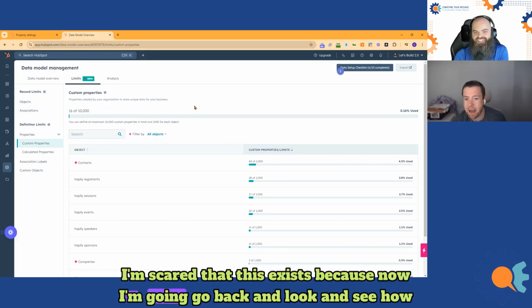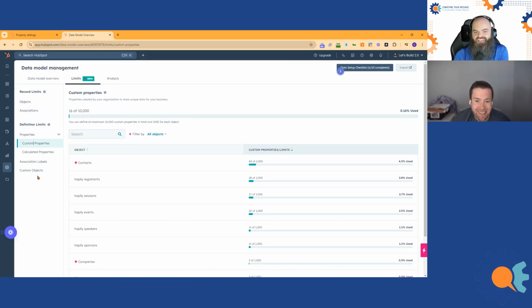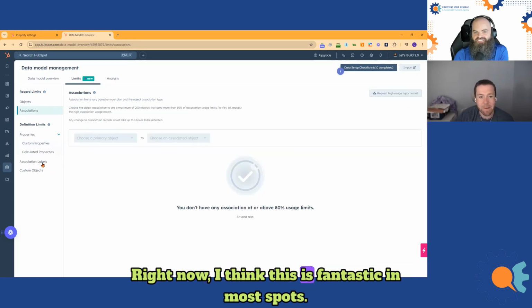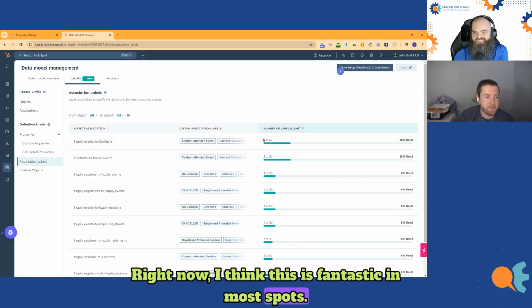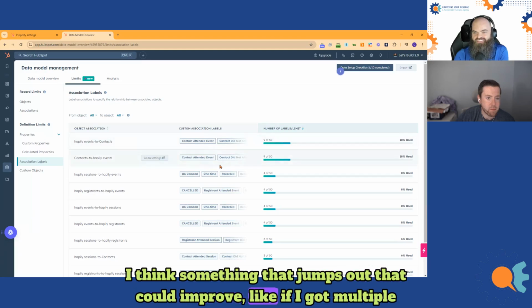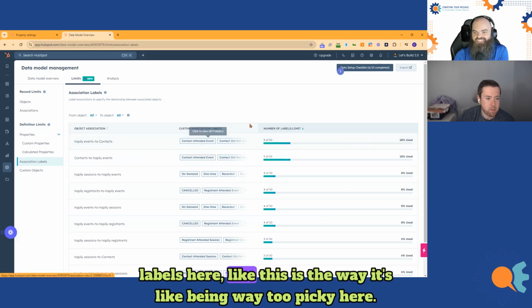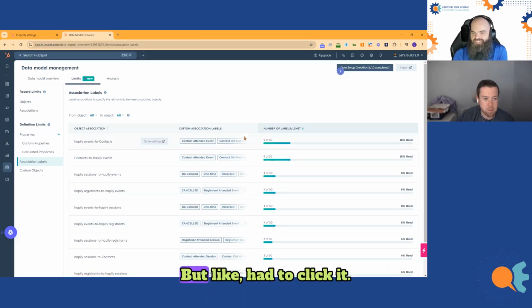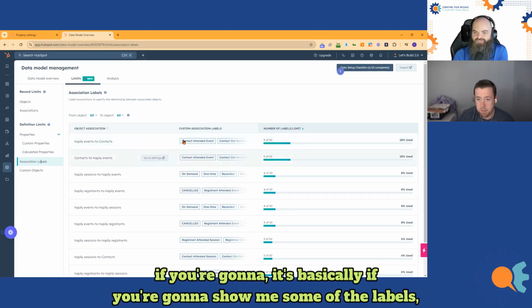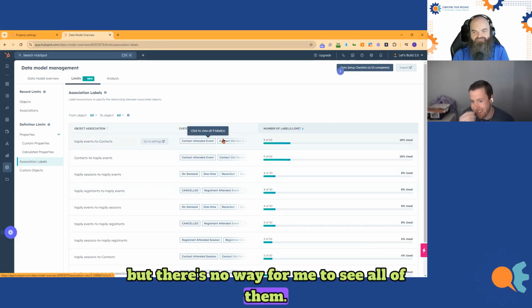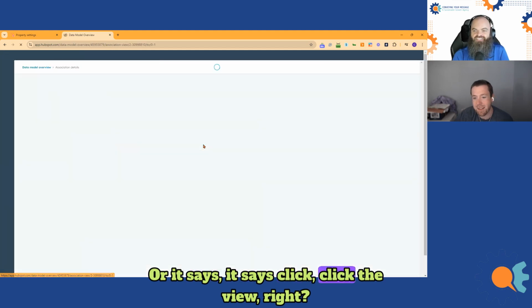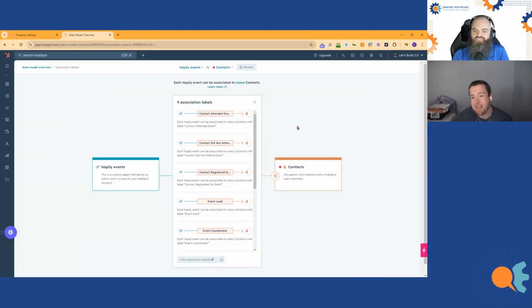Yeah. I'm scared that this exists because now I'm going to go back and see how bad our limits are. No, I think this is fantastic in most spots. Something that jumps out that could improve, and this is being way too picky, is that if I have multiple labels here, I had to click it. If you're going to show me some of the labels, there's no way for me to see all of them. It says click to view all, and it takes me to an overview. Oh, okay. That's not bad.